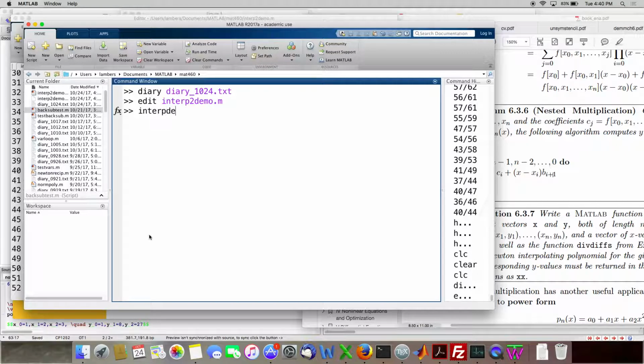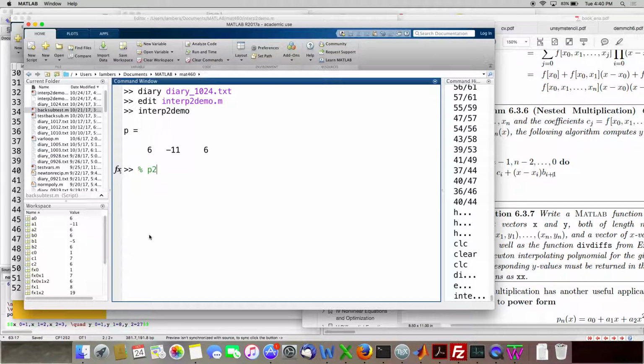Okay, so I'm just going to run this, interp2 demo. Watch there be an error or something. Oh, wow, it worked. I'm seriously surprised, because I've told you what happens to my IQ during class. So P2 of x is equal to 6x squared minus 11x plus 6. So that is a polynomial that agrees with x cubed at x equals 1, 2, and 3.